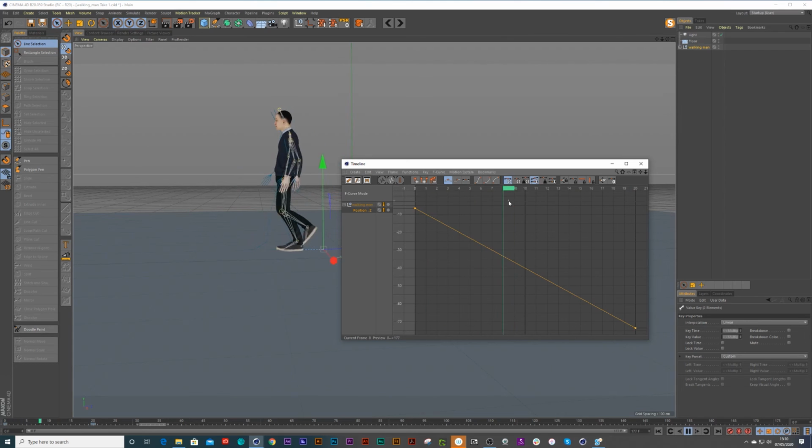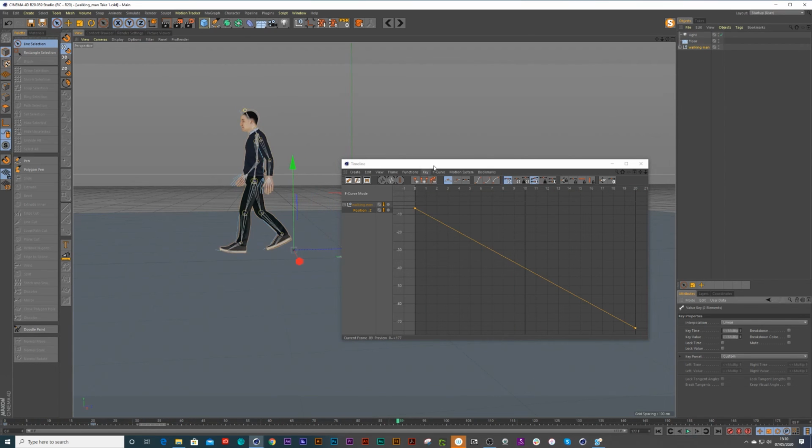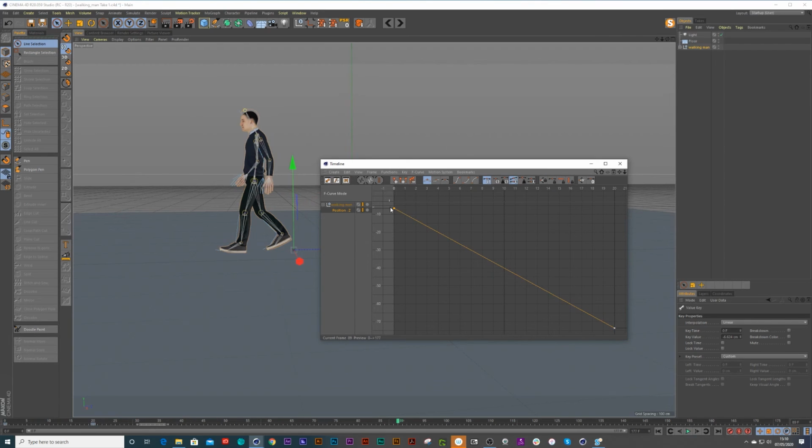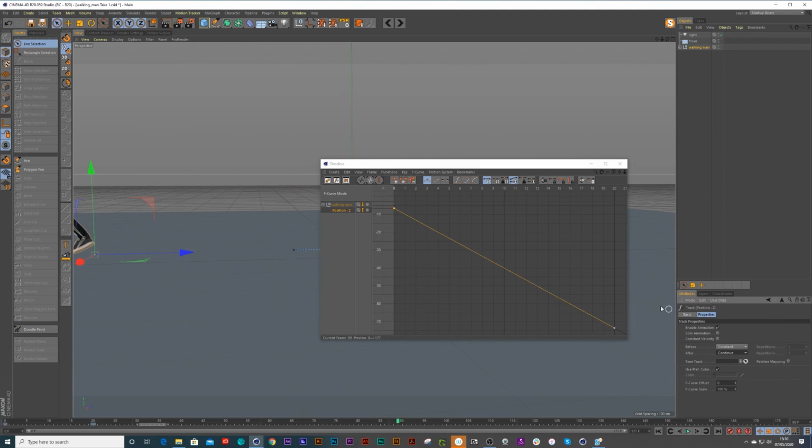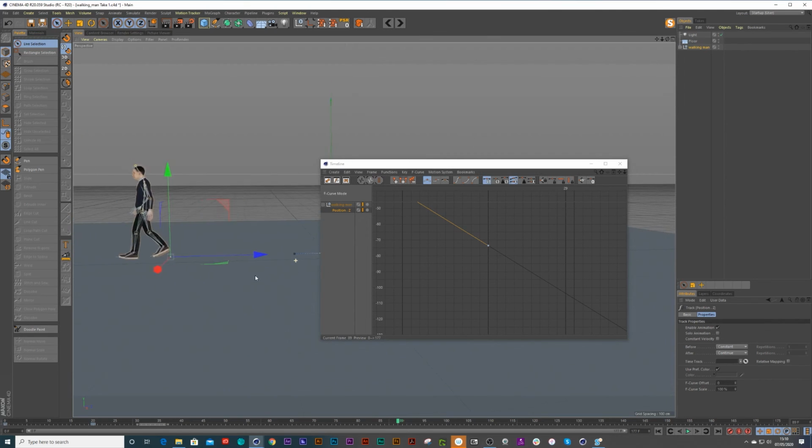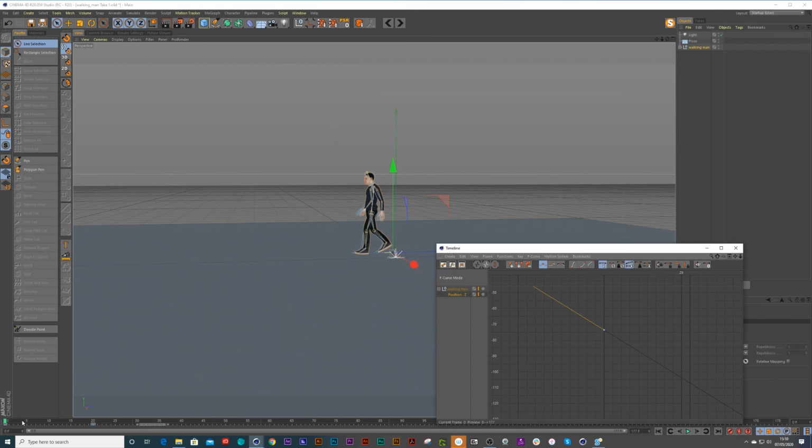And there we got it. And we don't want him just to stop walking there, we want him to keep going. So if we have the Z position selected, we can change the after position to continue. And if you look on the timeline now, you can see this diagonal line going all the way down, which means it's going to keep moving. And let's just watch our character walk. Press space bar and he's walking.